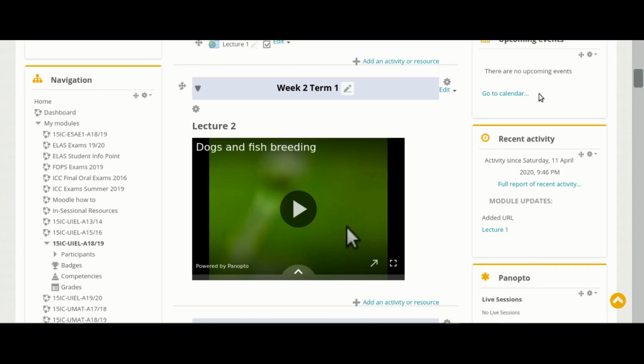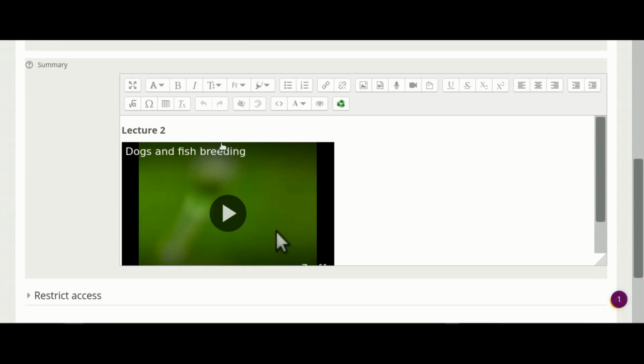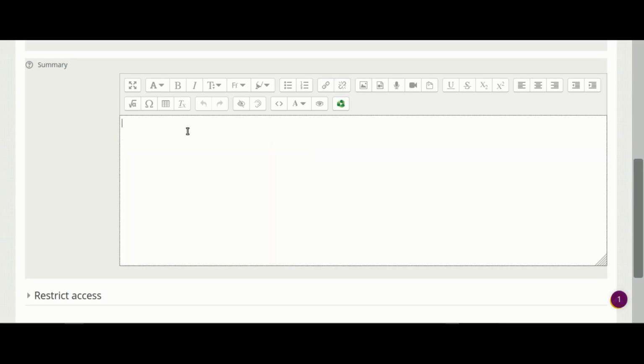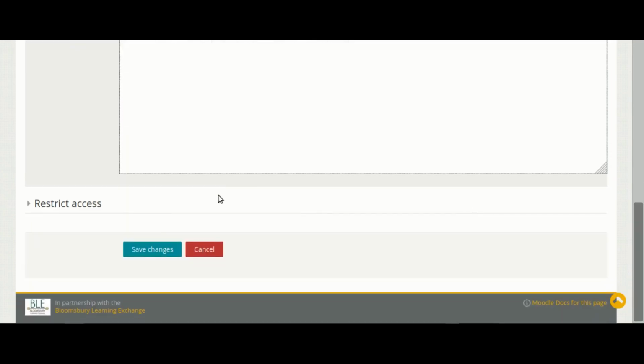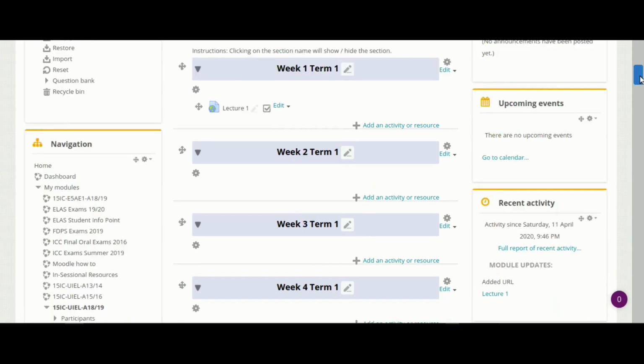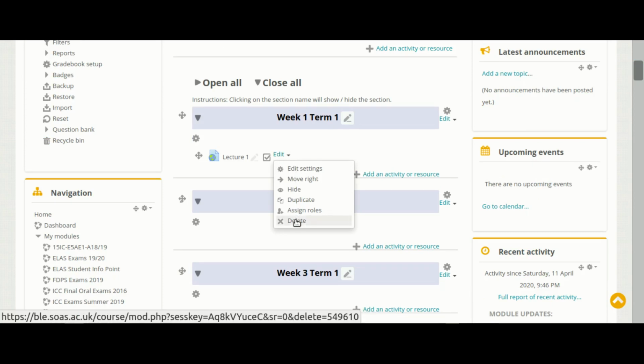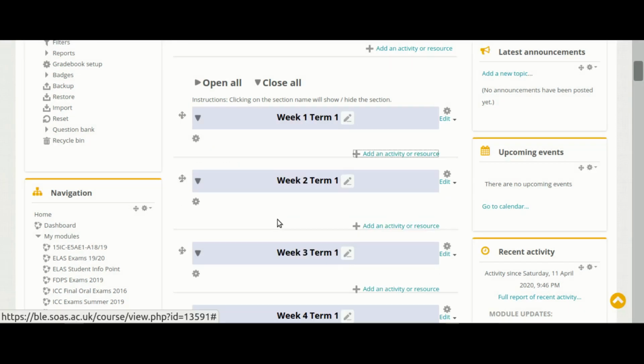So editing is switched on, good. And first of all, let's get rid of this. I click on the gear wheel. Here is my editor, and I'm going to select everything with Control A and delete. Save changes. And it's gone. Next, let's get rid of lecture 1. That's simple. I just click on the edit next to it and delete. Am I sure? Yes, I am. Good.